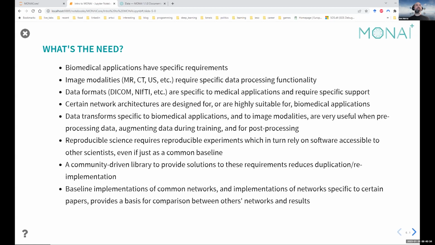We provide a lot of first-class support for the data formats because that's something else that people generally will struggle with, particularly some of the more interesting quirks of DICOM. Those of you who work with DICOM know what I'm talking about. And we try to support that as much as possible. And there are network architectures which are specific to biomedical applications, in particular when you're handling 3D data as opposed to dealing with data as a series of 2D slices. And there are a lot of transforms which are specific to biomedical applications as well.